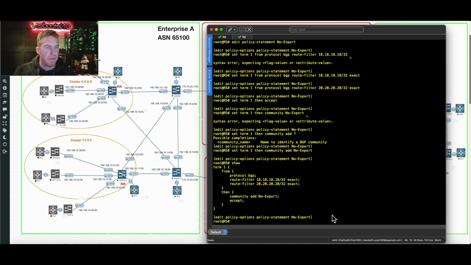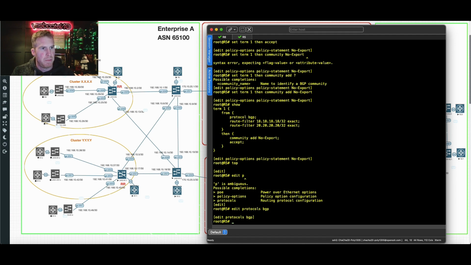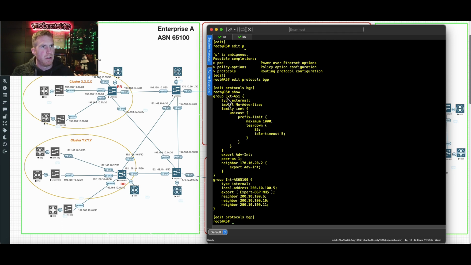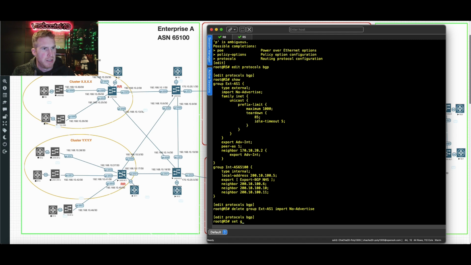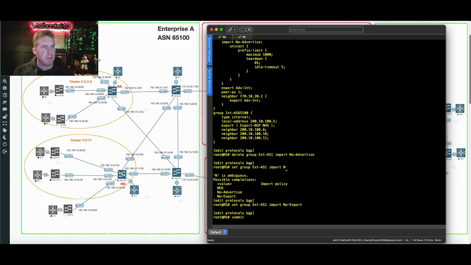Again, the third and final step is to put this into that external border gateway protocol routing adjacency from enterprise A into service provider 1. So let's go to the top, edit protocols, BGP, and I'll do a quick show so you can see the group. I need to delete the import no advertise, delete group external import no advertise, and now let's set the group external import no export. Commit to that configuration, and there we go.